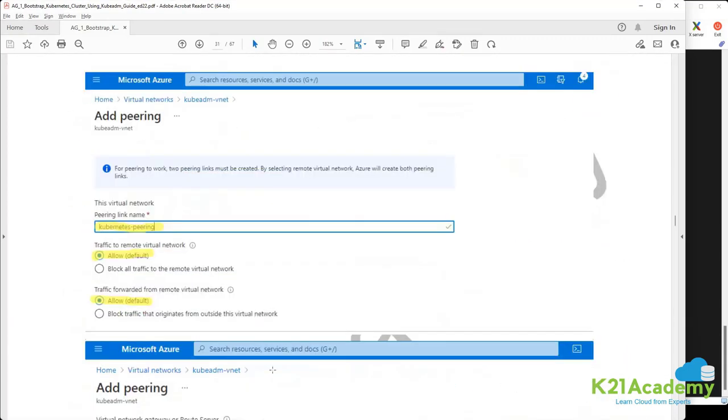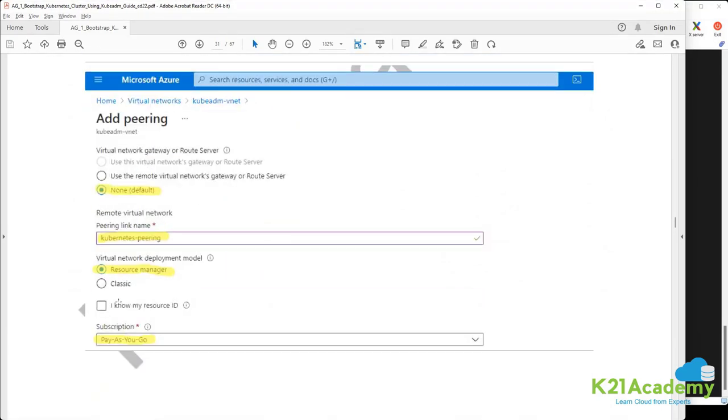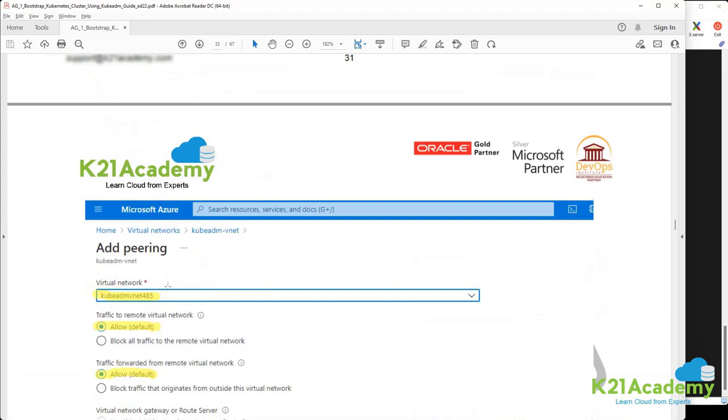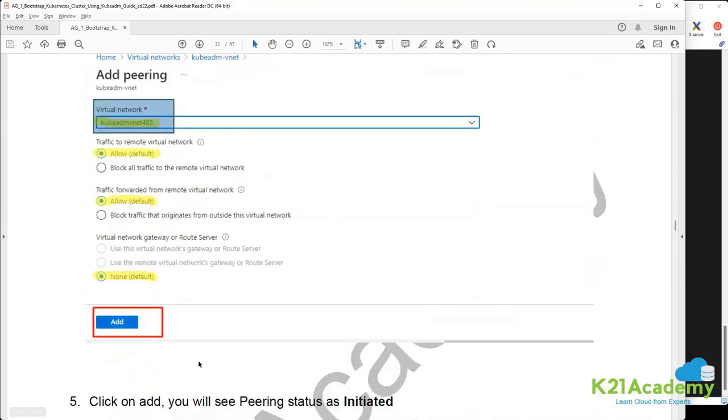So if you scroll down, you can see this is the name of the VNet peering, allowing the virtual traffic and traffic forwarding, and then finally you will use the VNet peering, and then you can click on the submit option. So here in this virtual networking option, in the drop down you need to select the virtual network that we created at the time of the worker nodes, and then click on add.